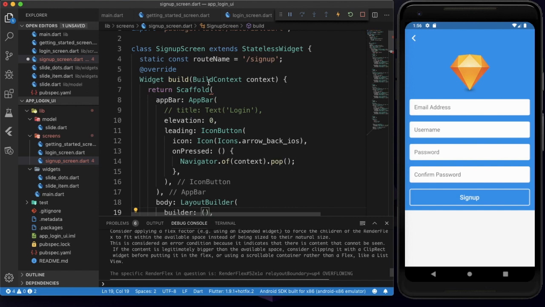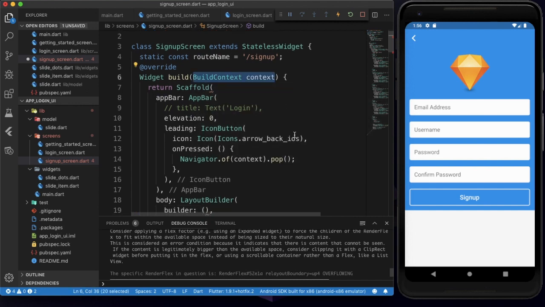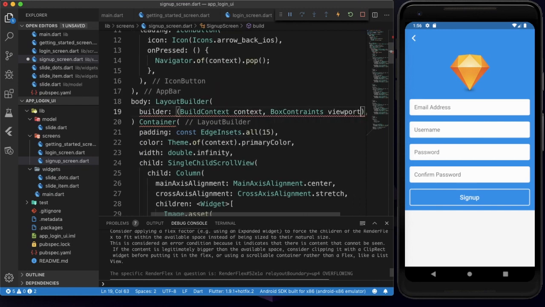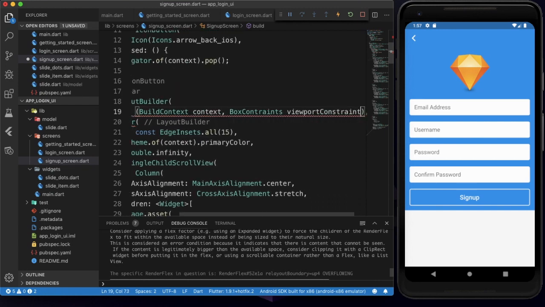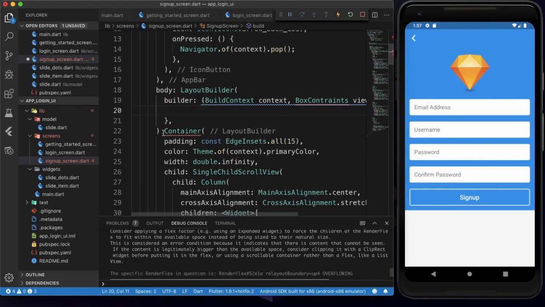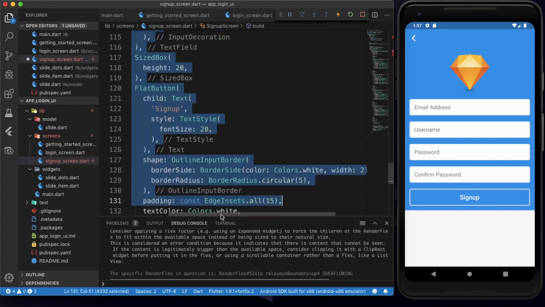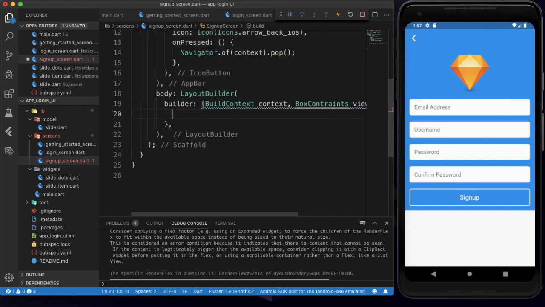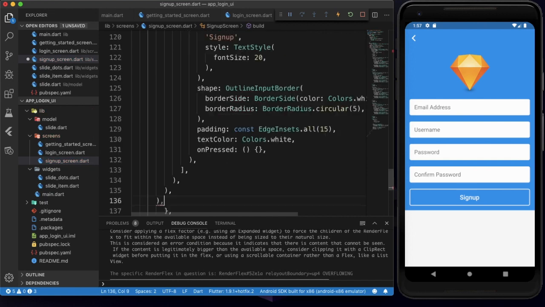So let me grab the context code from here, and after that we need to have the box constraints, viewport constraints, and within this we will return our wrapper container. So that means all the elements of the screen. So that's our wrapper container. I cut it and we need to return it over here.